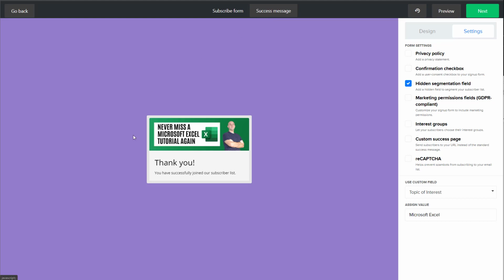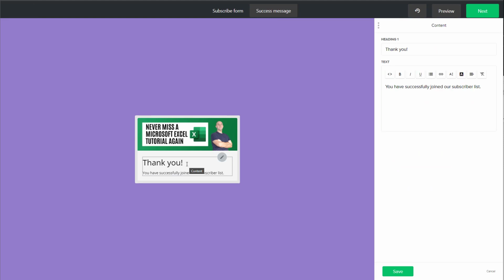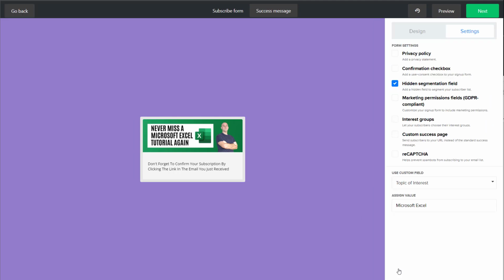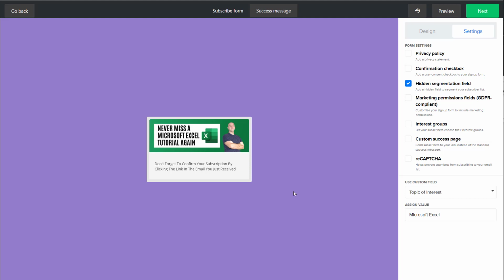If you want to amend any of this, you can just click into it and update the heading and the text. I've gone ahead and removed my heading and populated the text that I would like to add. So whenever you get a subscriber, this is what they're going to see. The next step is to click save. All right, now the next thing that you want to do is click on the next button, once you've finished configuring your form in terms of the design, the fields, and the success message.